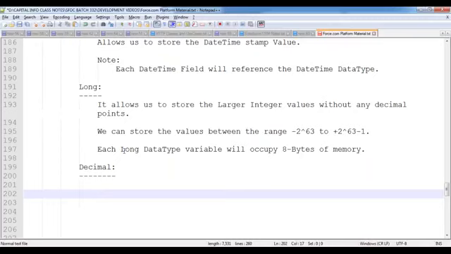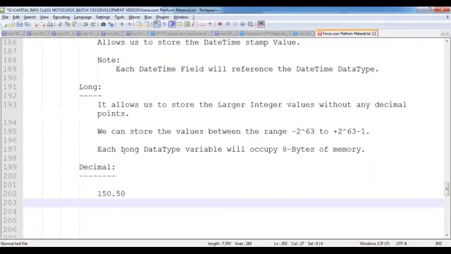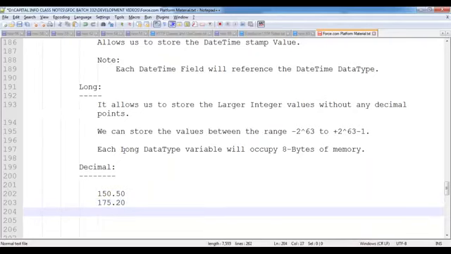Like I want to store the currency value here, like some 150 rupees, some 50 paisa, or 175 rupees, some 20 paisa. Like that, we are storing some numerical values which have some decimal digits also. So whenever you want to store numerical values along with the decimal digits, we use the decimal data type. The decimal data type allows us to store numerical values, including the decimal digits, inside this.